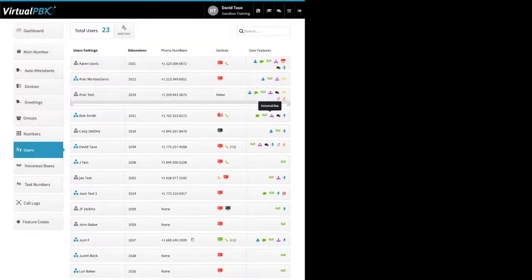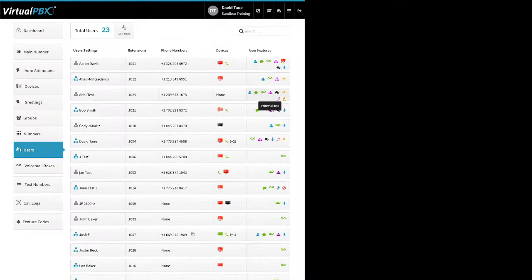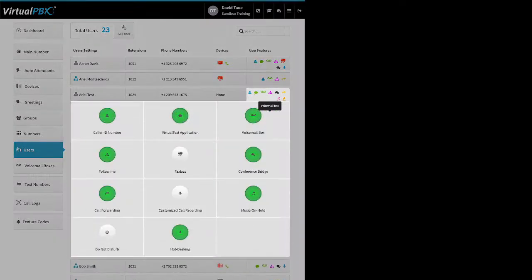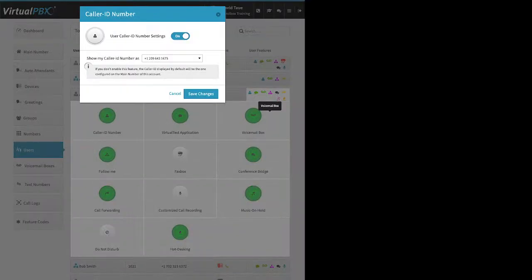Right. So then we have user features. First up, caller ID number. This feature you can only enable on a user that has their own phone number. Right? So if you assign them their own phone number, then you can turn this on right here. And what that does is you can then select a phone number on their user, and that phone number can be their outbound caller ID from their VoIP phones, right? Instead of the main number.